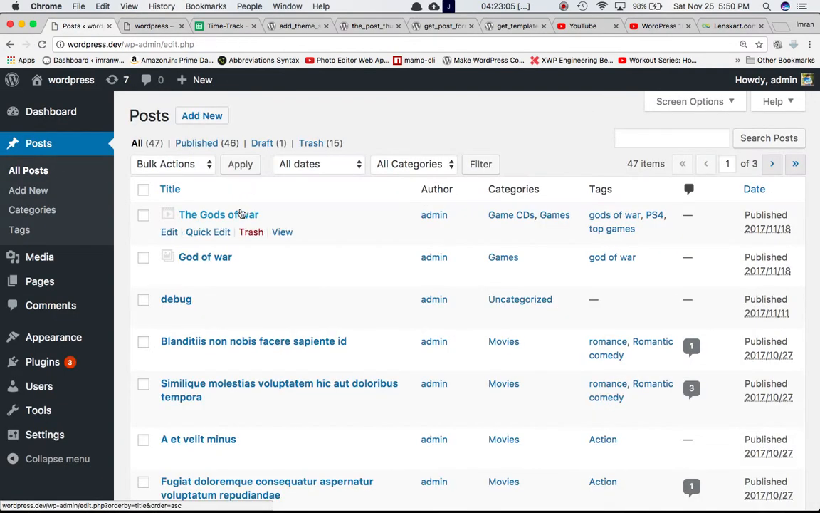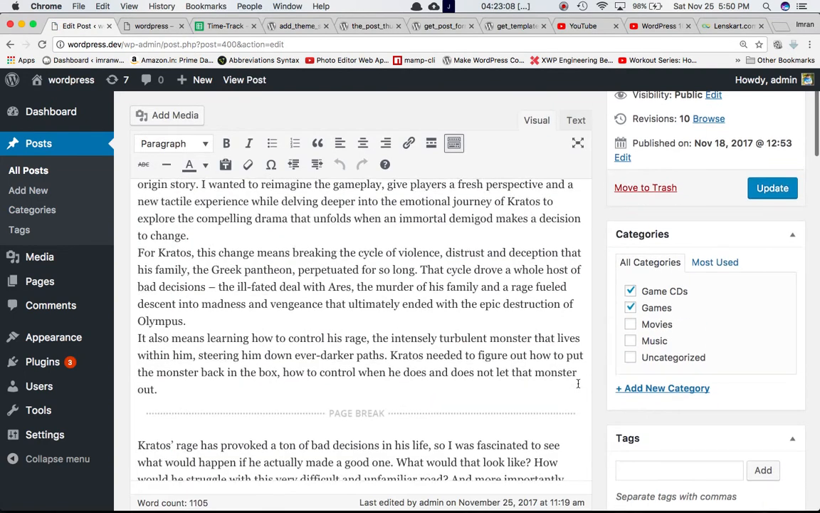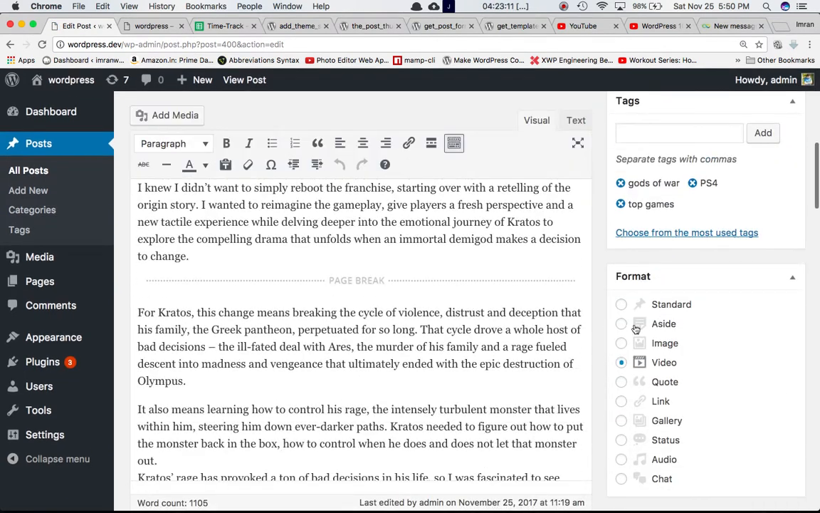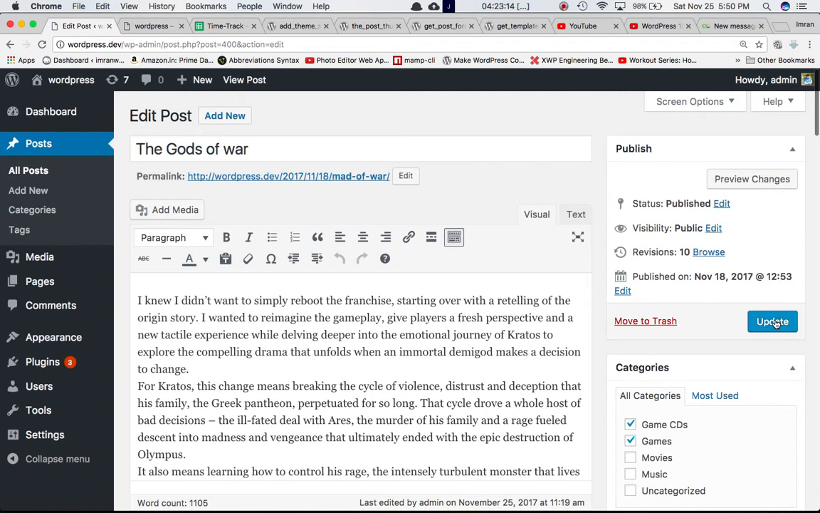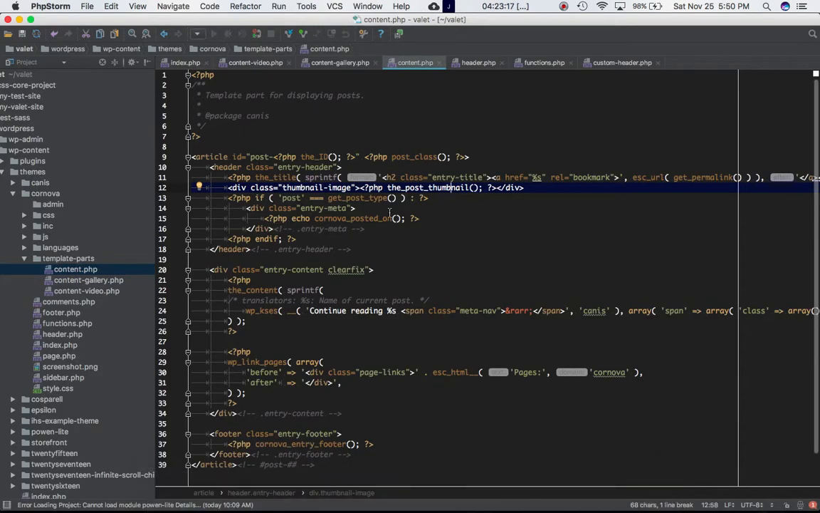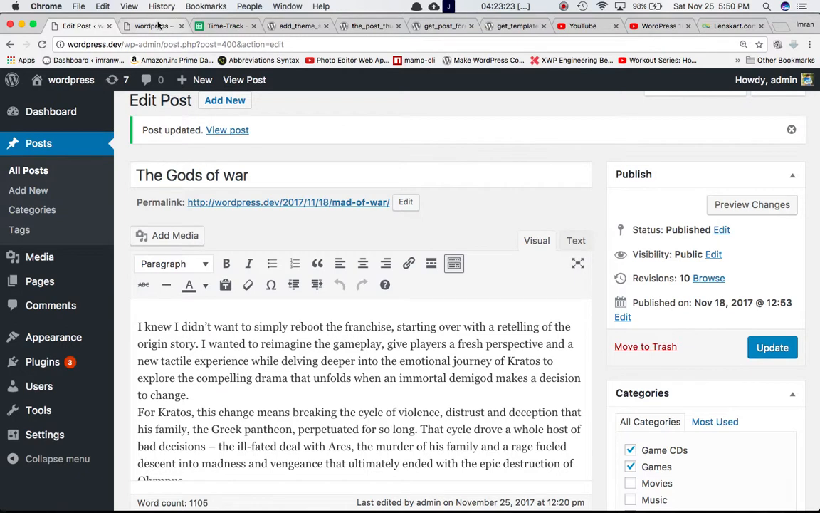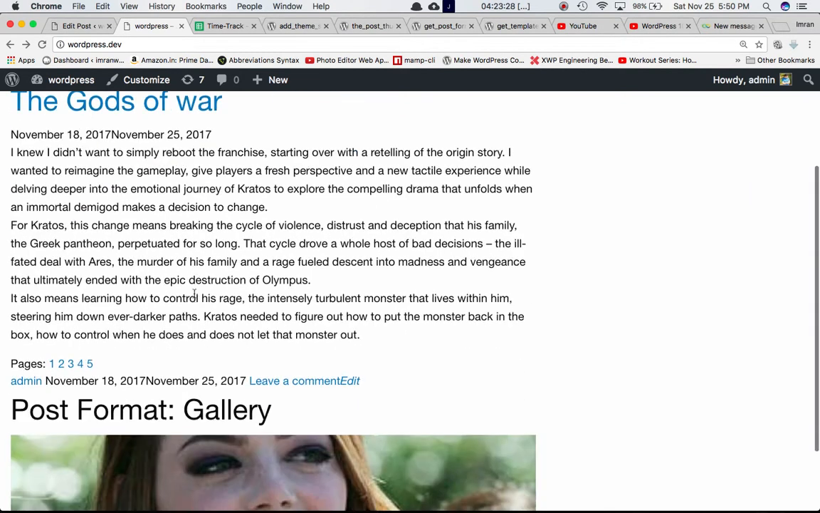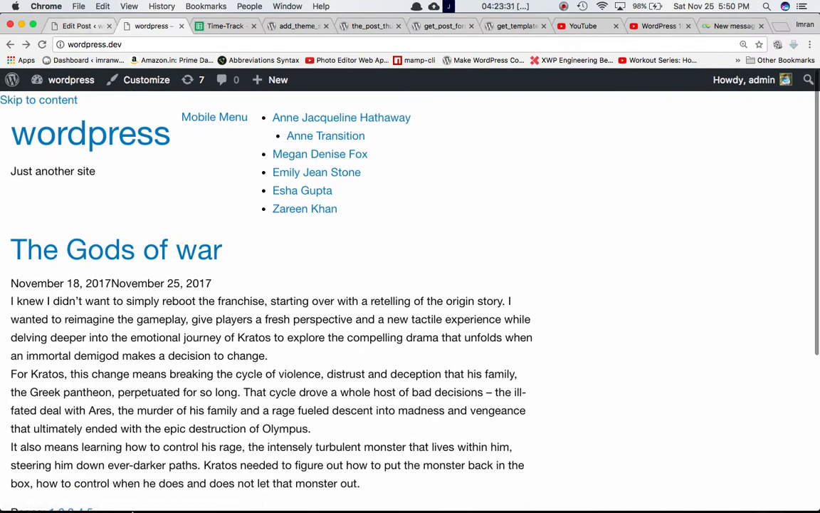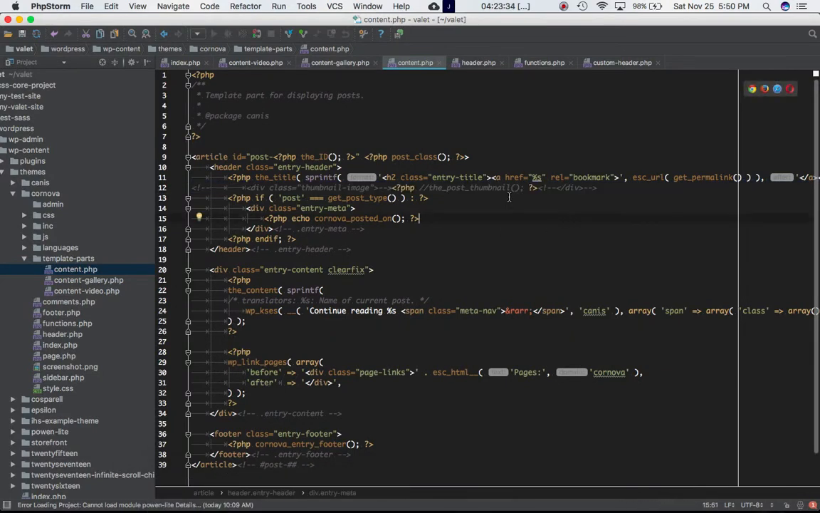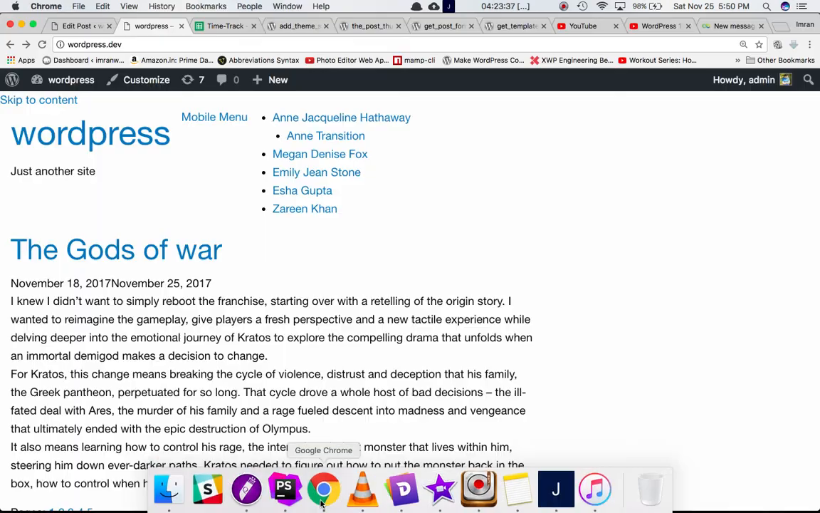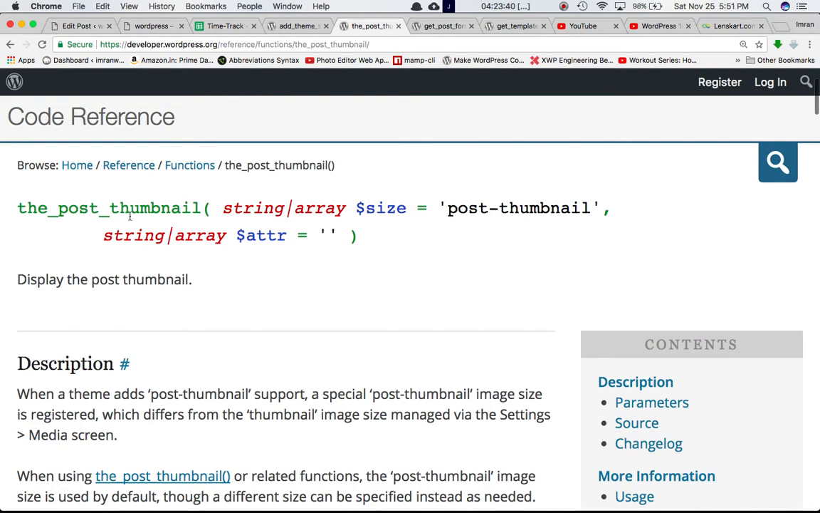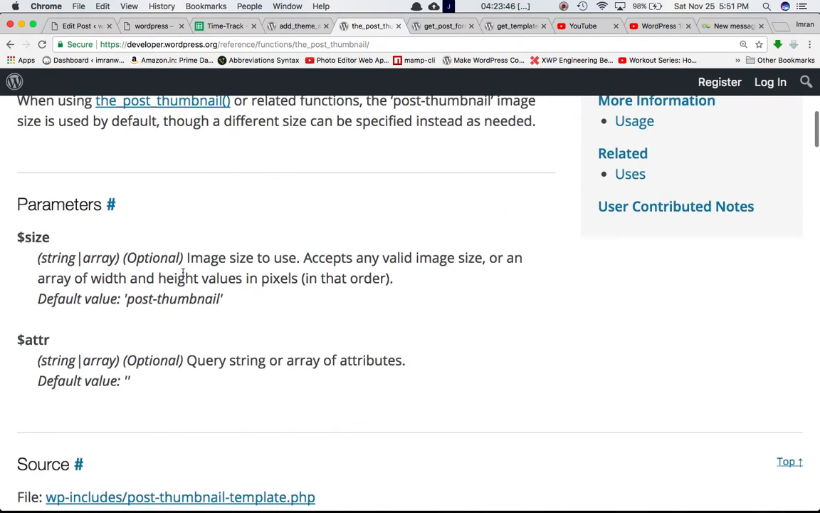Let's say this is my first post, and let's say this is a standard format. Update it. If I don't call this function, the post thumbnail, I'll comment it out, and see what happens. You can see we have this post with the title and content, but we don't have the thumbnail. The reason is that we haven't called the post thumbnail function. If we go into the Codex, we can see that the post thumbnail function displays the post thumbnail. It accepts different parameters, but these parameters are optional.